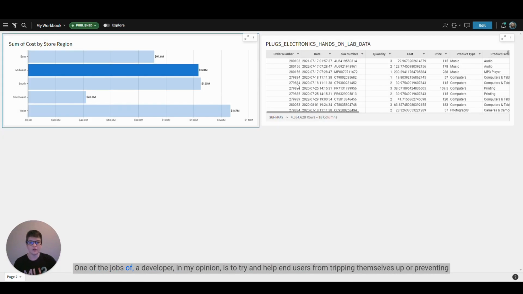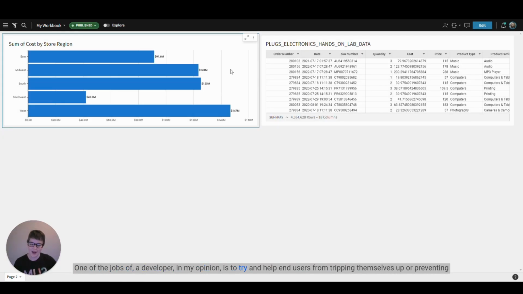One of the jobs of a developer, in my opinion, is to try and help end users from tripping themselves up or preventing them from getting an analysis that doesn't make sense. And this is one way that I help ensure doing that in Sigma.